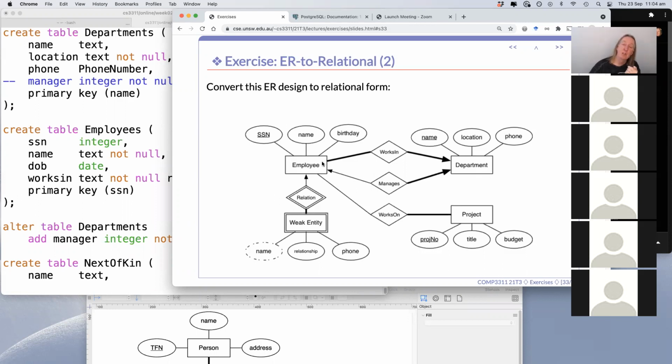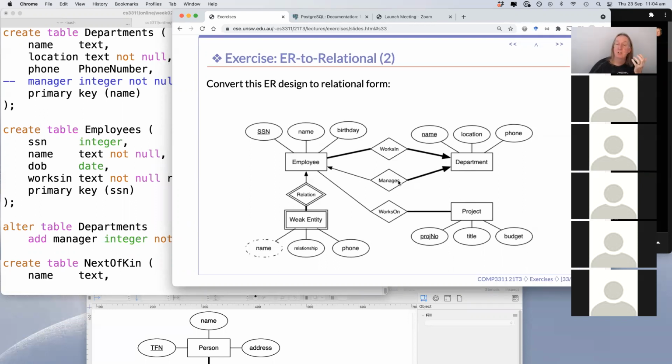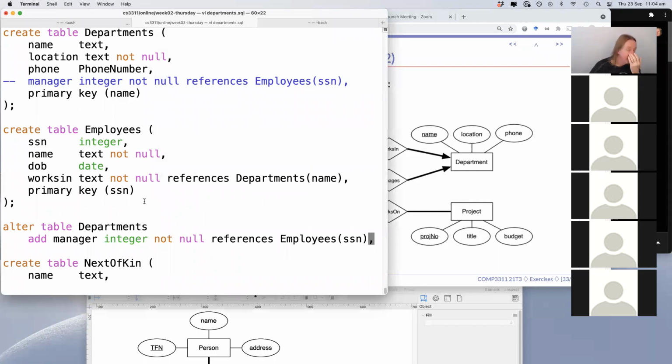So having the department reference who's the manager works. Having an employee reference which department they manage, even if they don't manage a department, would also work, but would be less efficient because you'd have this field managers in the employee table, which would largely be null. If we have a small number of departments and a large number of employees, we're not going to have many managers. So it's better to put the manager link there.